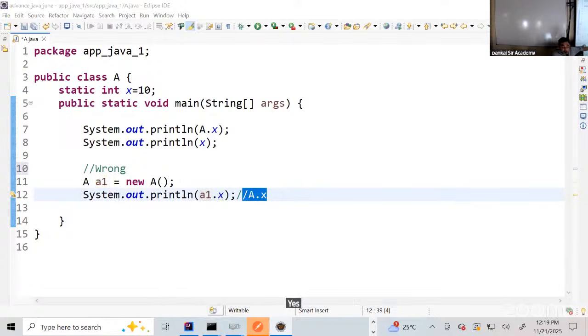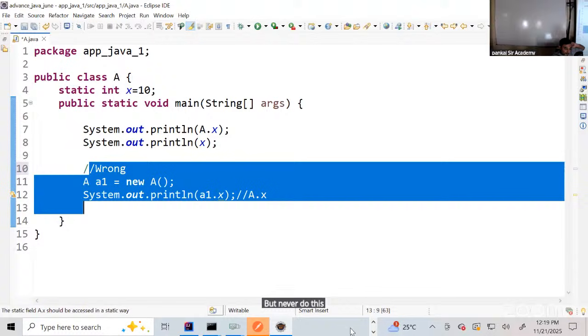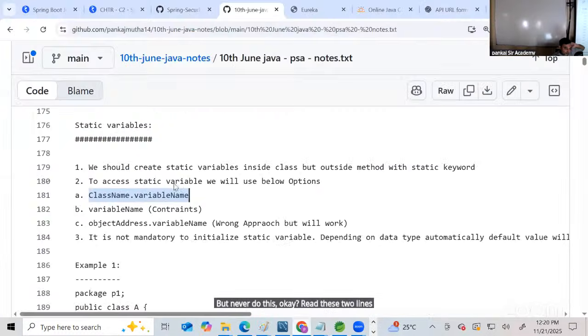Anyone else? Any doubts? Please tell me. Run this. Is it working? But never do this. Okay? Read these two lines now. Loudly read that. Yes, static belongs to the class.